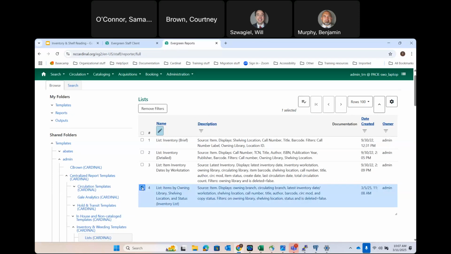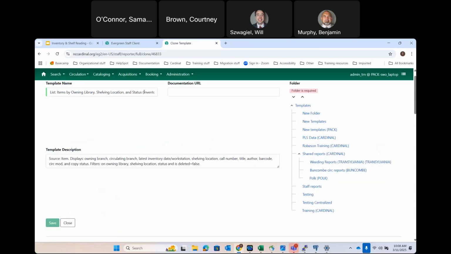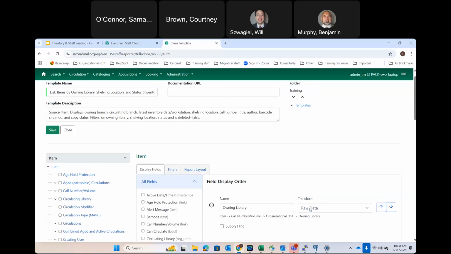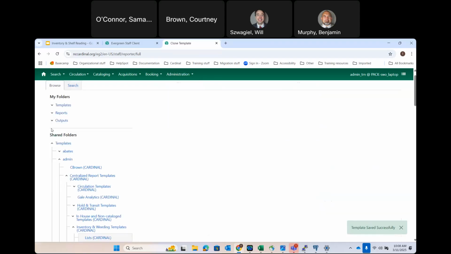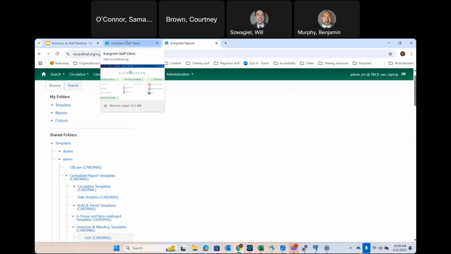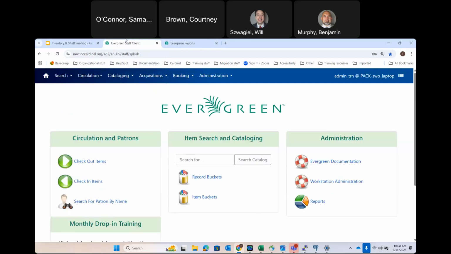And I'm going to go ahead and clone this into my own account so that I can then run my report when I'm ready. So I'm going to clone this template, and I'm going to call this my March 2025. I'm just going to put that in my training folder and save it. We'll come back and look at this in more detail in a few minutes. For now, let's go back and look at the actual inventory process.